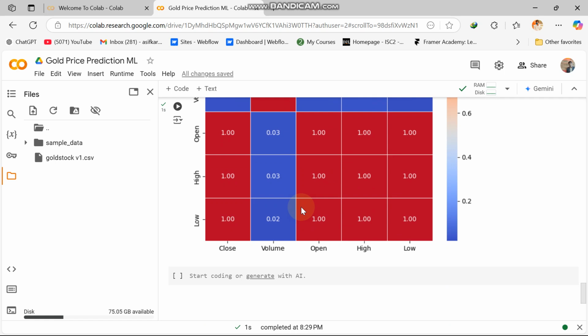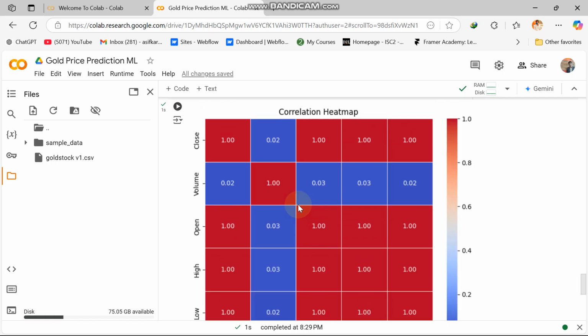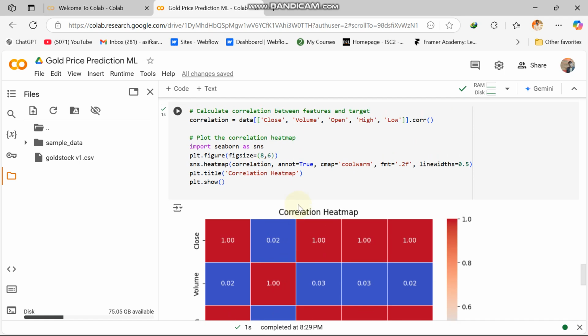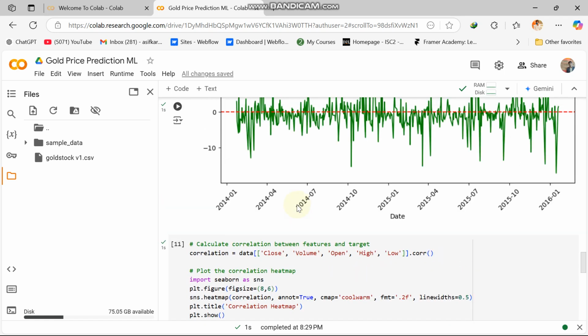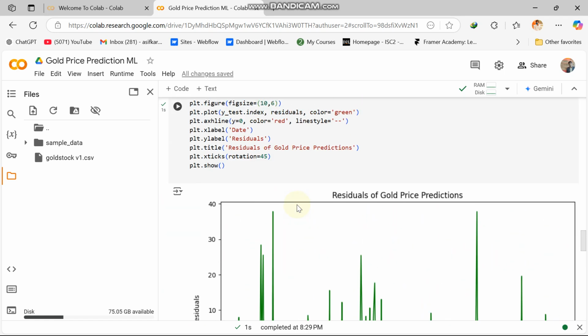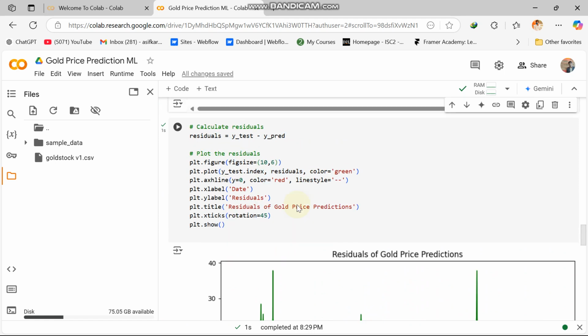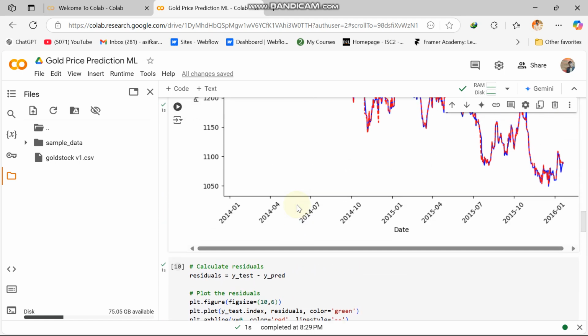So using linear regression, we successfully built a linear regression model to predict gold prices. We covered data processing, feature engineering, model training, evaluation and visualization.